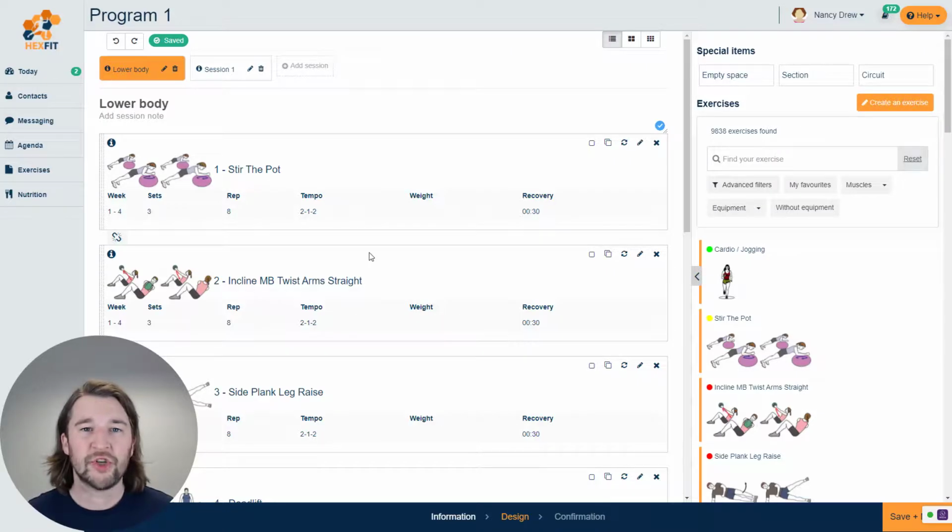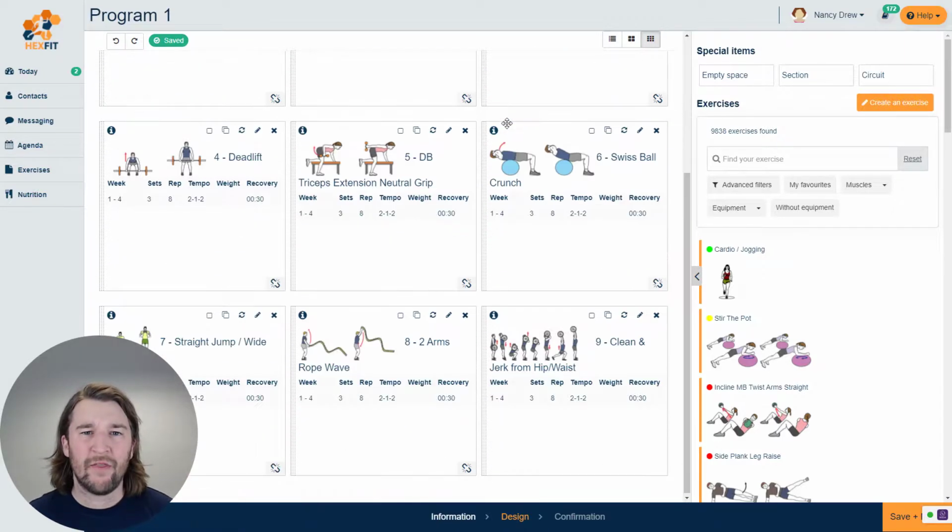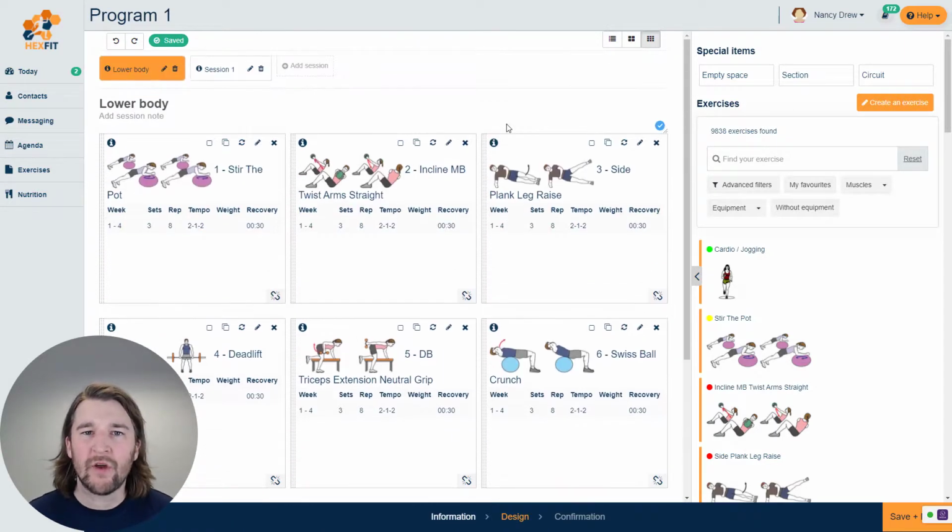You could also change the display of the program that you're creating. If you want to work on 1, 2, or 3 columns, you can change that at the top right of your screen. Now that you have completed one session, you can go and click a new session for this program.